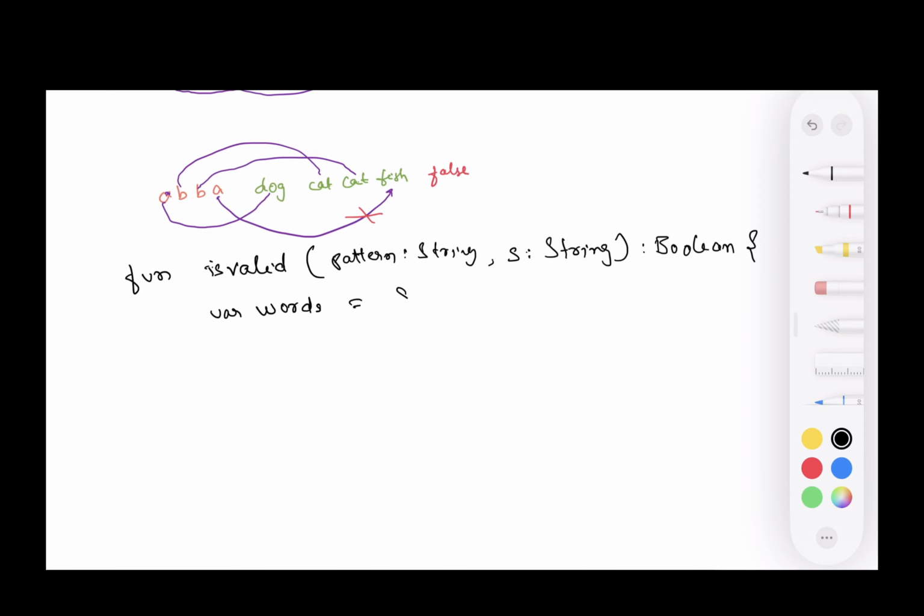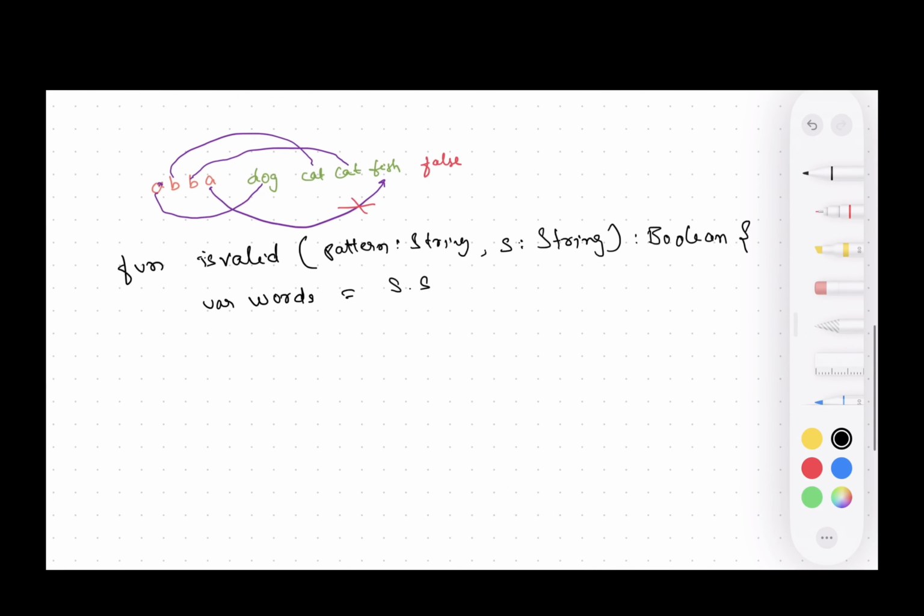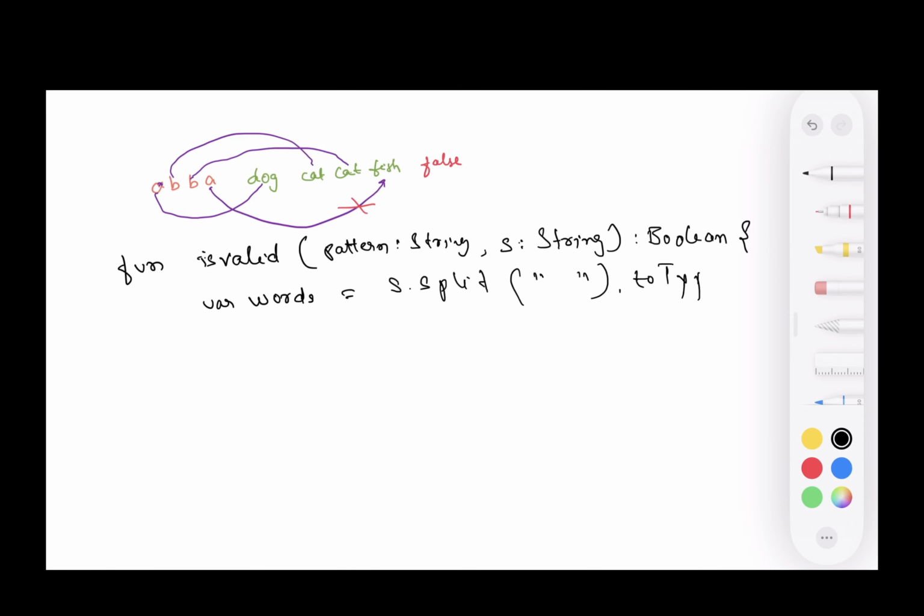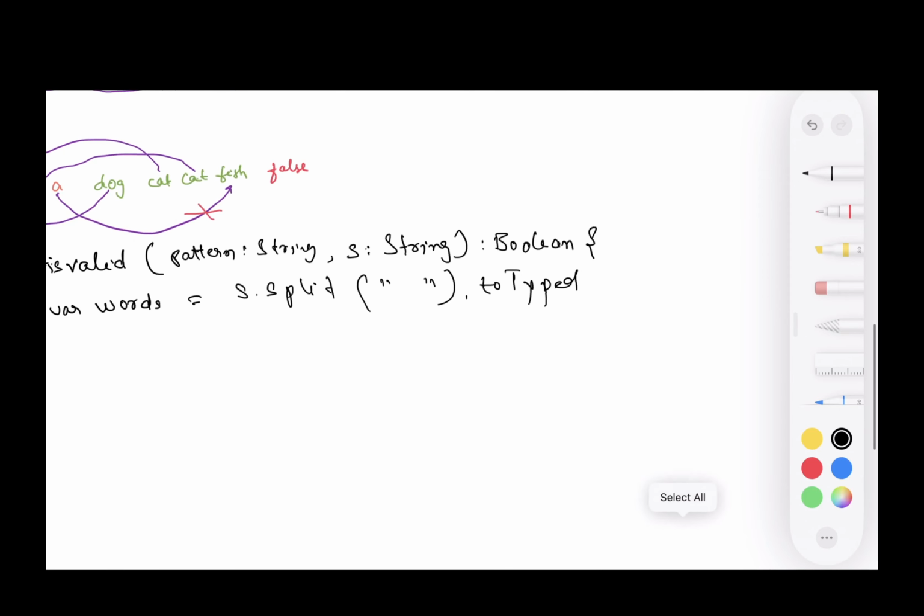This is equal to, I'm going to split the test into dot split. Okay, split by the space. Okay, and you need to convert into a typed array. This is especially for Kotlin. In another language you can directly convert into an array. Okay, and name it as split typed array. Cool.